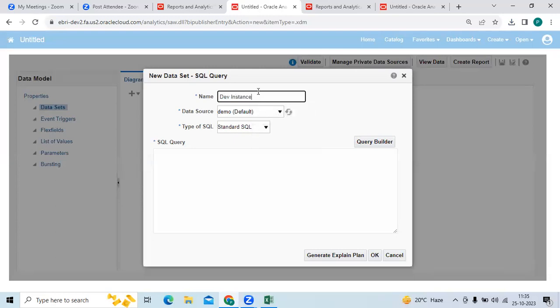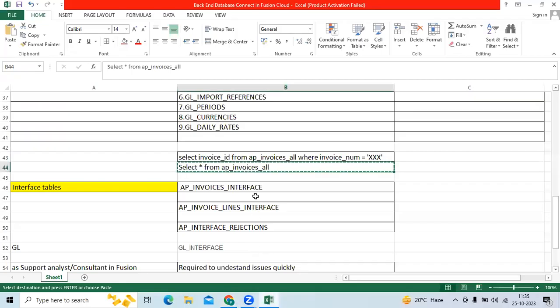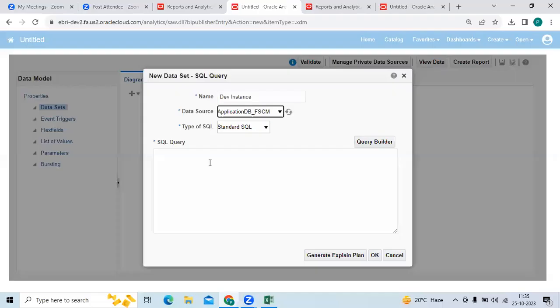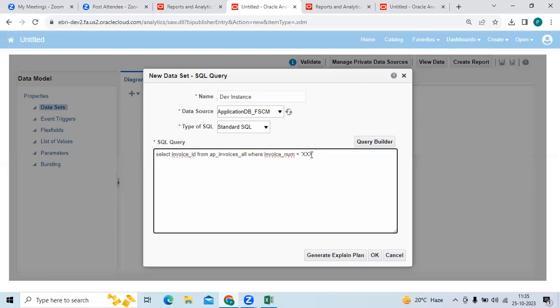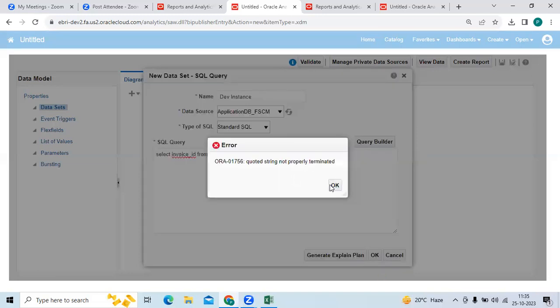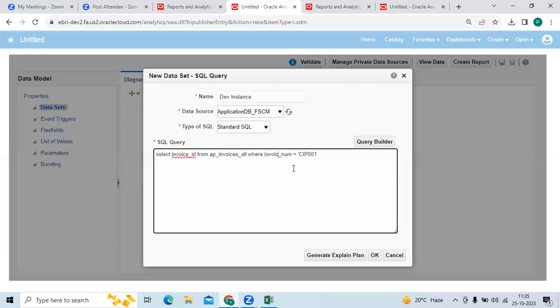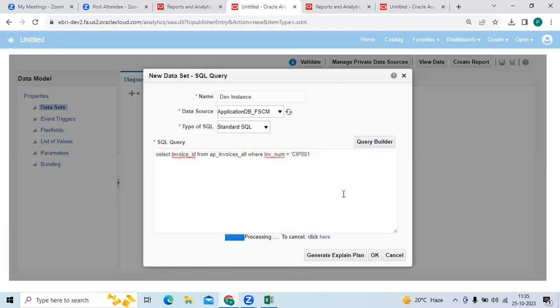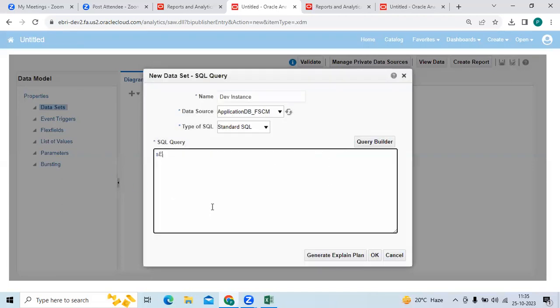When we receive a ticket issue from the client through the ticketing tool, we will analyze the issue through the backend tables. So let me connect this one. If you see here, I noted I want to identify the invoice ID from CIP001. Okay, fine. Let me write.